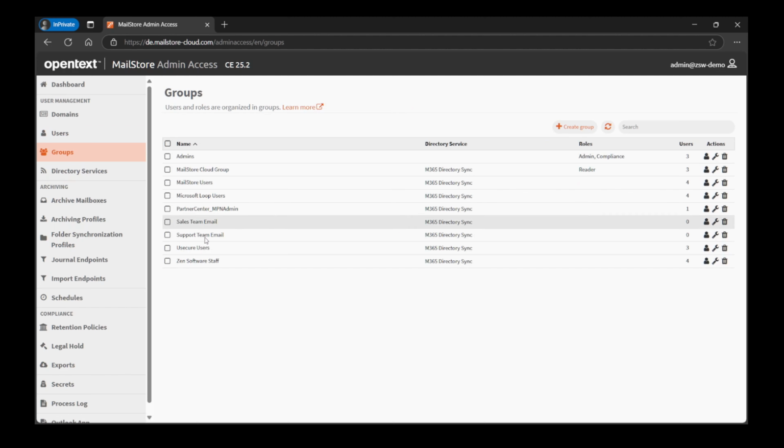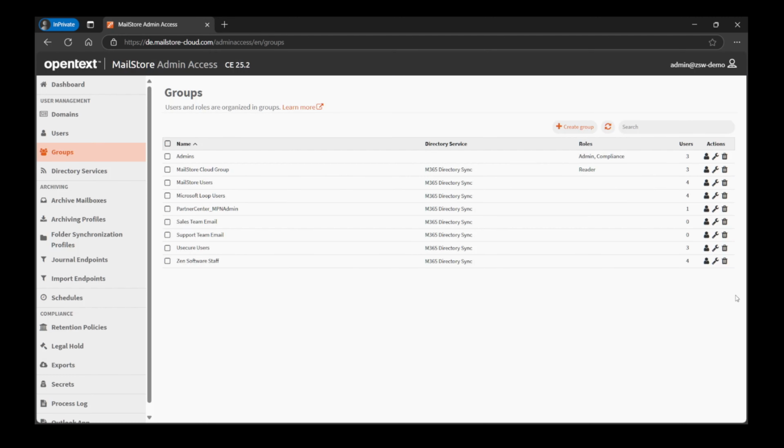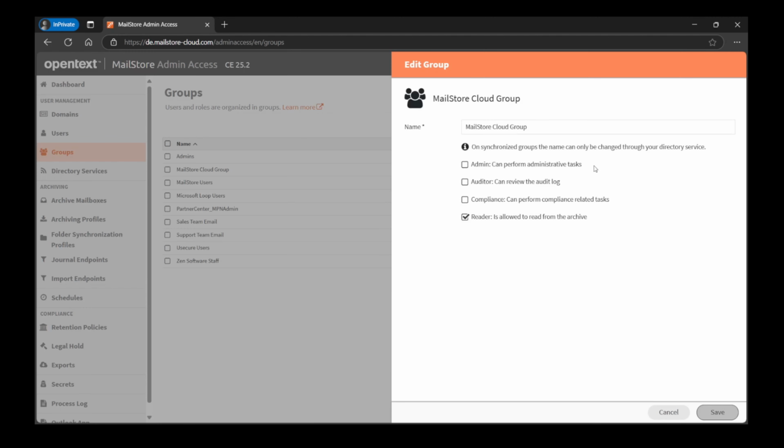Under the groups, these are groups within my Enter ID that want to be synchronized. Whether you use these groups within MailStore is your choice. That just makes it easier to manage things like the different roles for different users. So for example here I have a group that I've created, I've called it MailStore Cloud group, and it has multiple members that I can manually add different members to if they exist, and I can choose the role for those members. The default role that you need is reader access. That's not on by default, so you need to make sure that you go and add that role, and that's what gives users the ability to read things within their own archive.